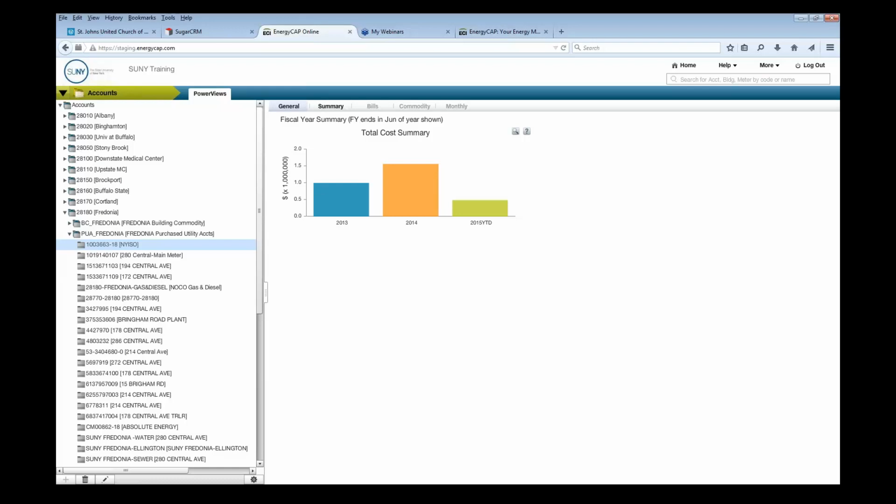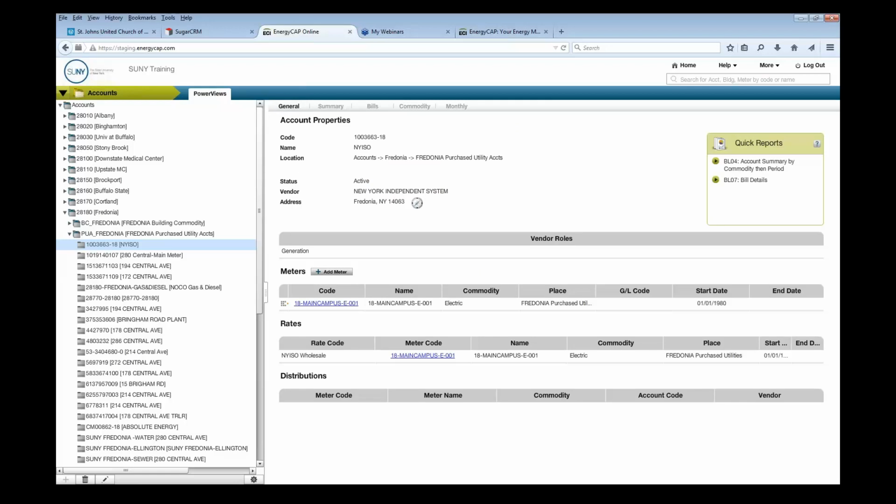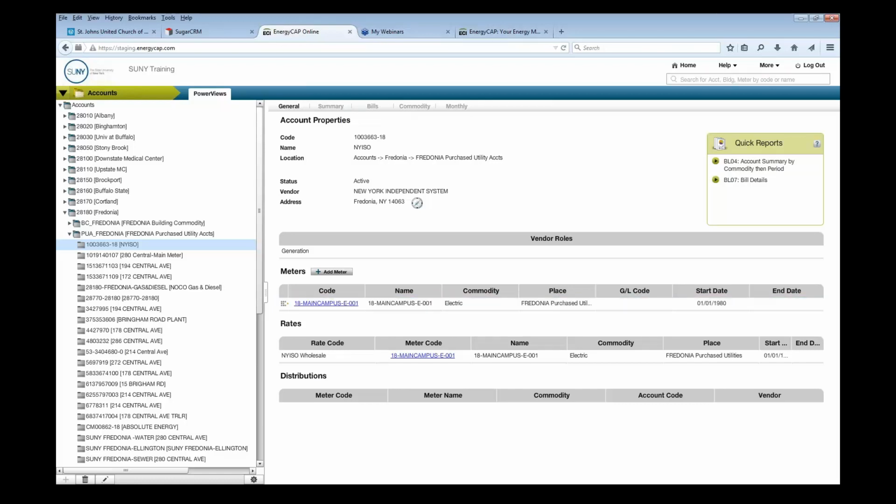By clicking on the General tab, it gives me property information about that particular account: the code, the name associated with it, whether it is active, what the address is, and so on and so forth. But the reason why I was drilling in through here is to show you the hyperlinks that are available within EnergyCAP to use for navigation. You'll notice that for my meters, I have a meter associated with this account, and it is in blue and underlined. And where you see those blue underlines in EnergyCAP, that is indicating a hyperlink.